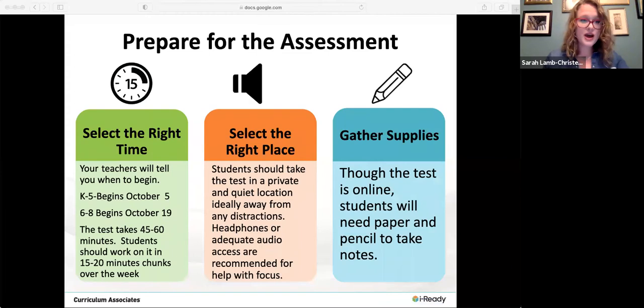And then also gathering supplies. It is totally fine for students to use a pencil and a paper. We want them to have access to the tools that they typically would use to solve things. And so we do encourage kids to have that next to them so that then they can really solve things with the pen and paper or with the things they would typically have.